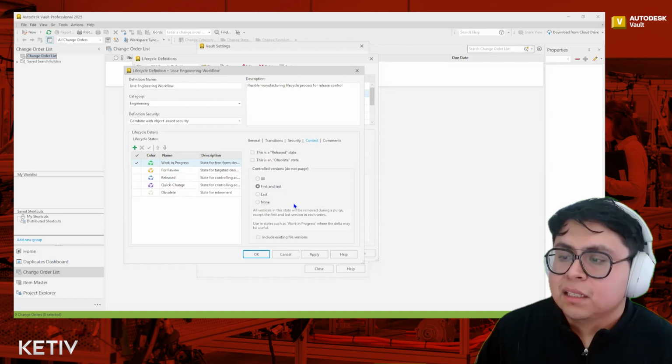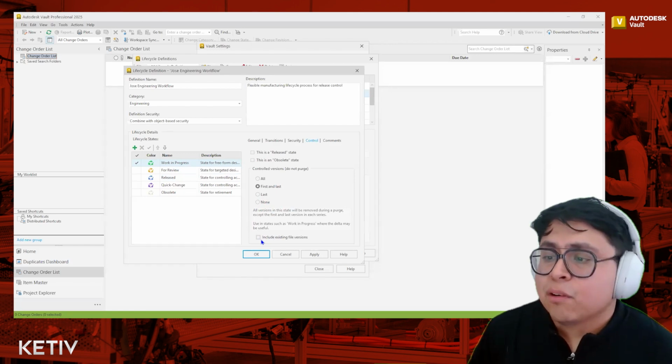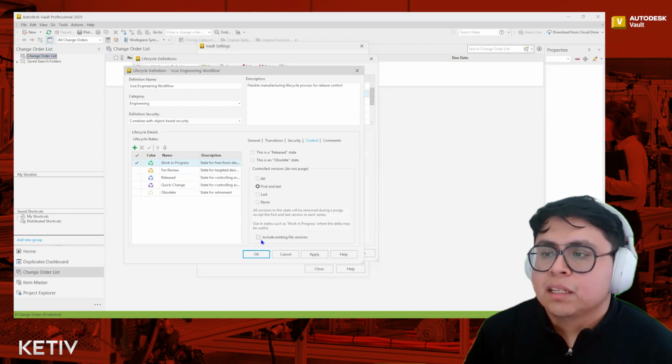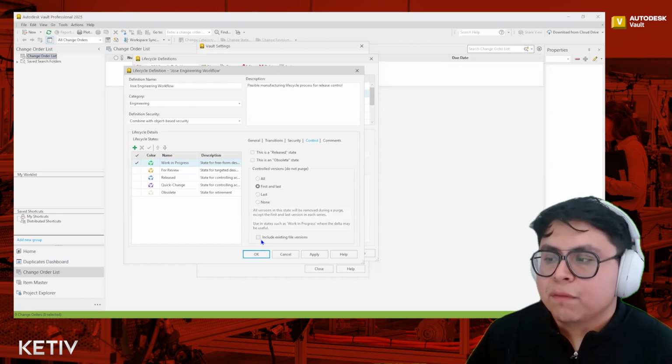Once you select the control that you want over them, just make sure that you select include existing file versions if you want to include any of the ones that have already gone through a workflow. But if you're setting this up for the first time, you can select it or unselect it. It'll keep track of those control settings moving forward.